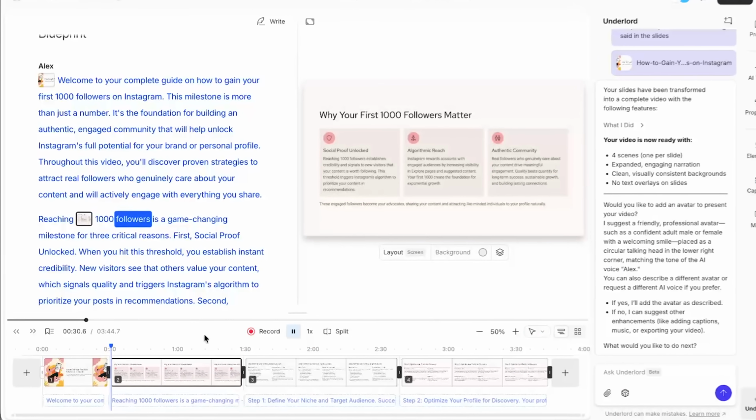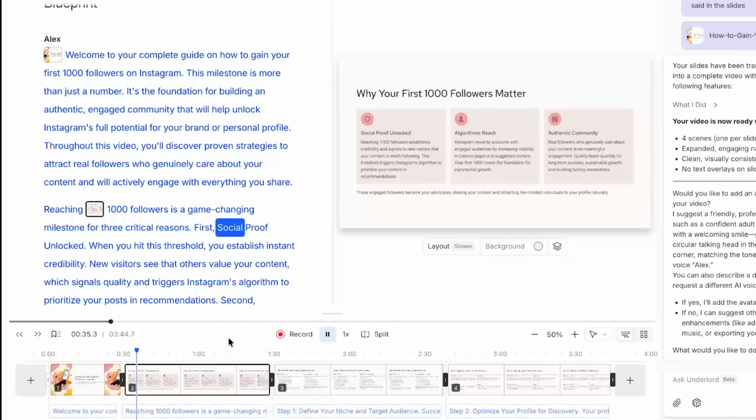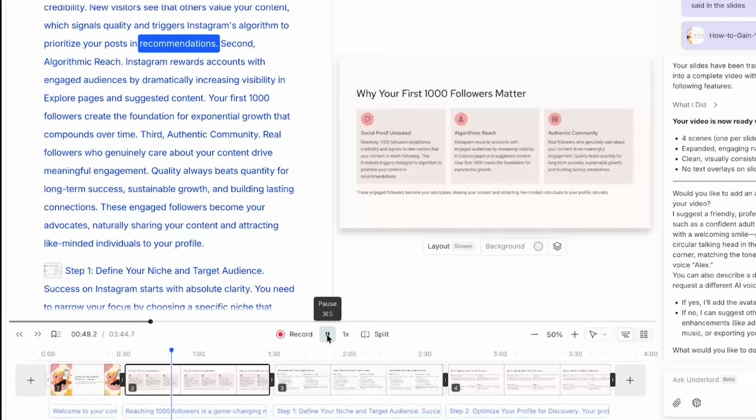Reaching 1,000 followers is a game-changing milestone for 3 critical reasons. First, social proof unlocked. When you hit this threshold, you establish instant credibility. New visitors see that others value your content, which signals quality, and triggers Instagram's algorithm to prioritize your posts and recommendations.